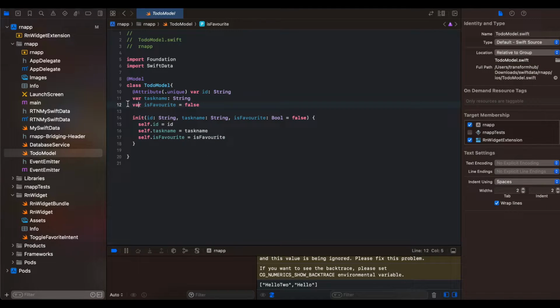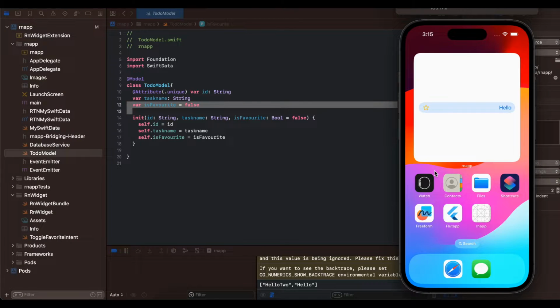So here you just have to add is favorite option. Now, why I have added the is favorite option is because I want to show you app intent as well. So what are app intents? From the widget itself you can perform some actions. So here there is a favorite button, right? I can just click on this favorite button and it will be reflected in my Swift data as well. I will show you at the end.